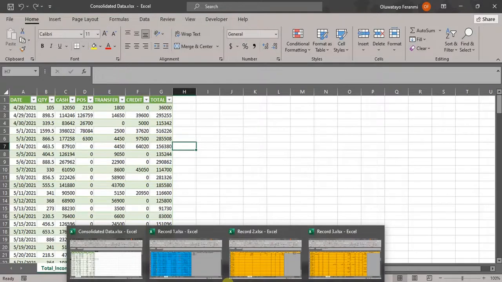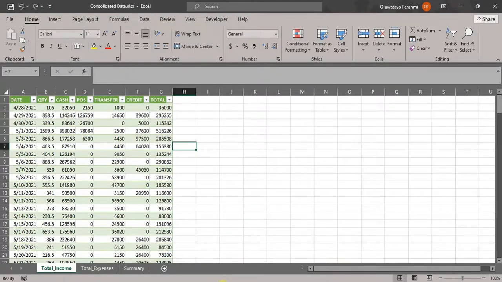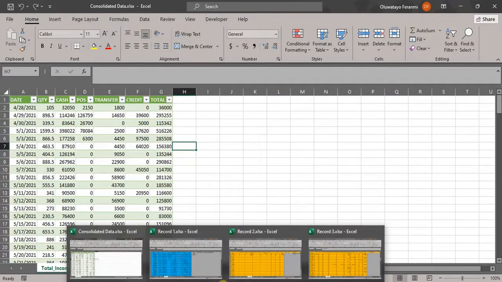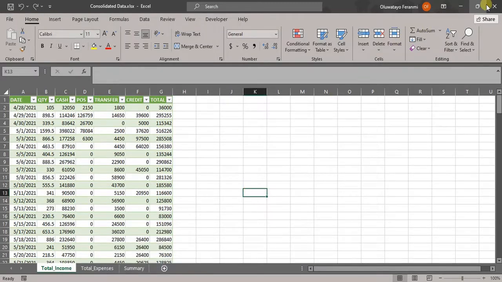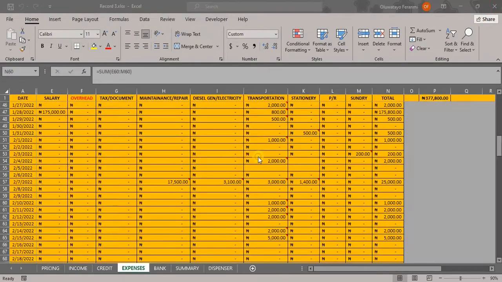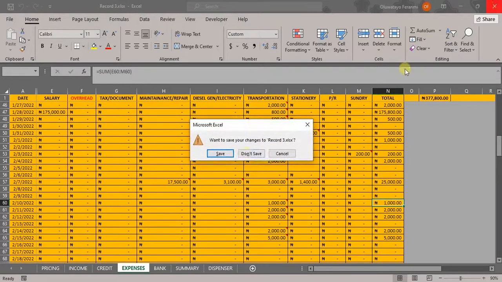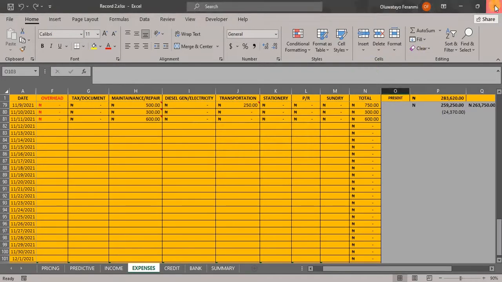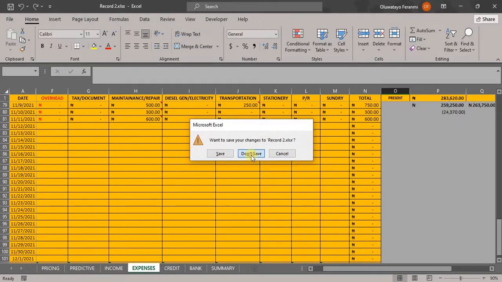Now you can access Power Query. There are two ways to access Power Query. One is through Microsoft Excel. Another one is through Microsoft Power BI. In this case, I'm going to use Microsoft Excel to access Power Query.